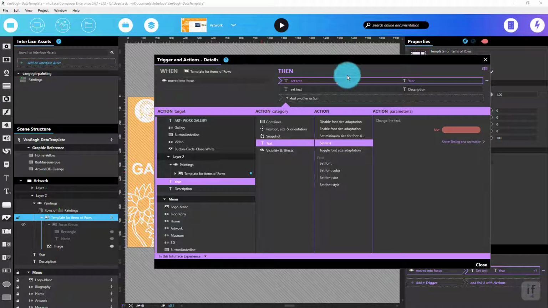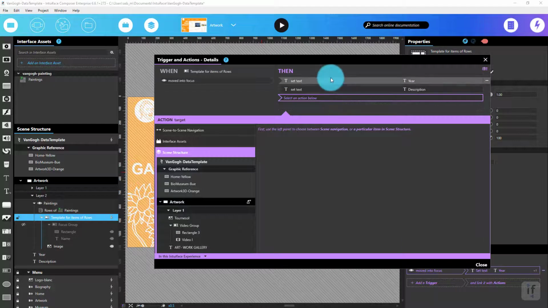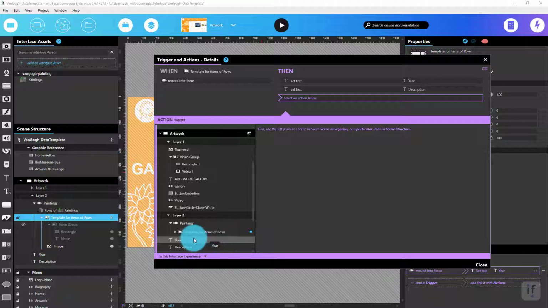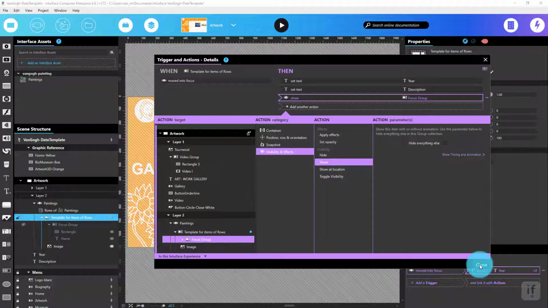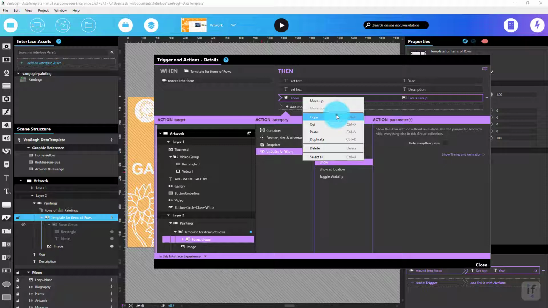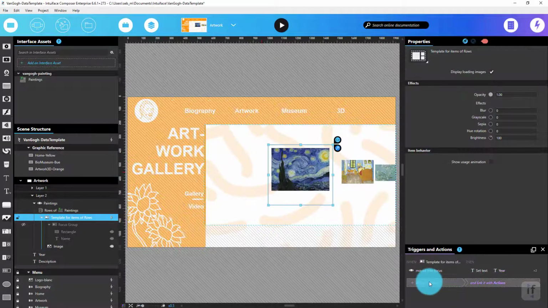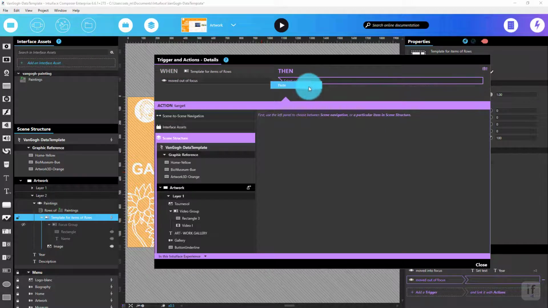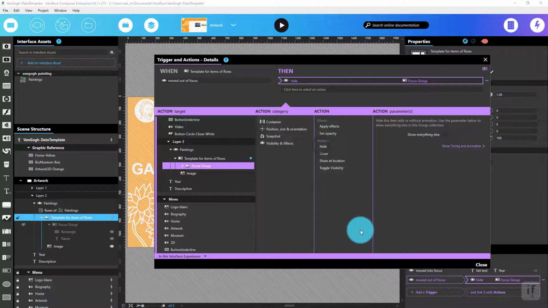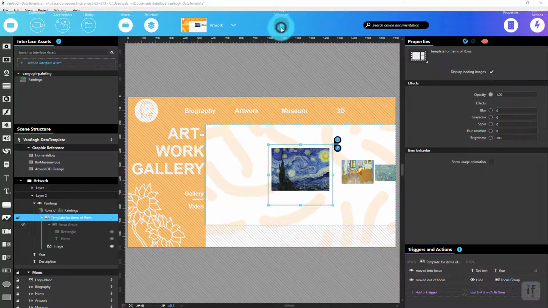When the template is moved into focus, we want, in addition to setting the two texts, to do something inside our data template. Focus group, we want to show this one. Let's copy the action, add the opposite trigger. When the template is moved out of focus, we want to hide the focus group instead. Let's see what it looks like.